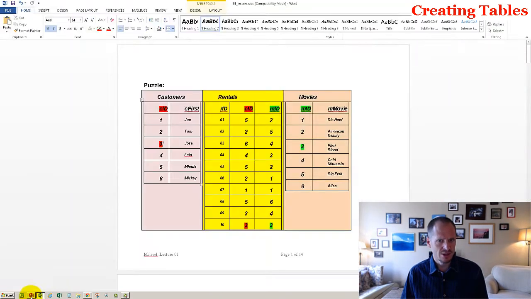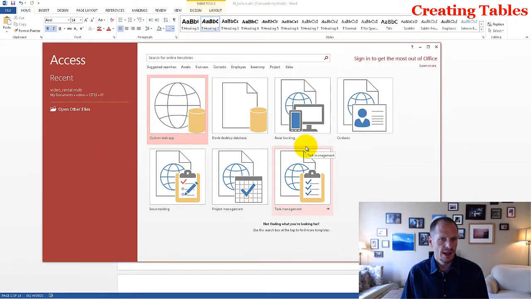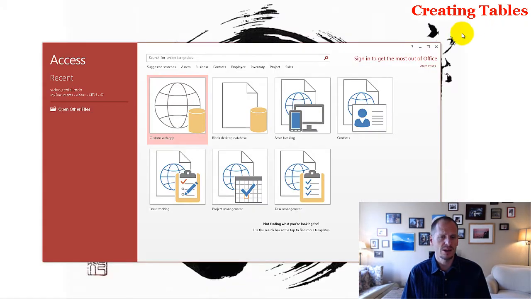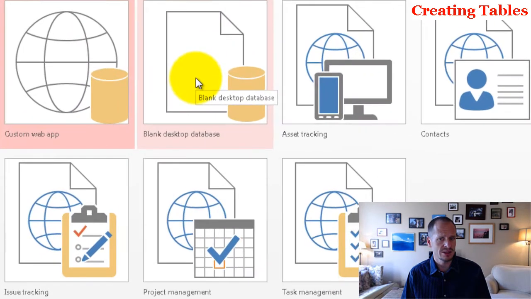The first thing we're going to do is create tables, because we have tables that group information for us. We'll have a customers table that groups all the customers' information, a movies table that groups all the movies information, and so on. When I start Access, there's some similar looking stuff to Microsoft Word. That's what it looks like when I start Access. I could go to a custom web app or just go to a blank desktop database. I'm going to go for that.